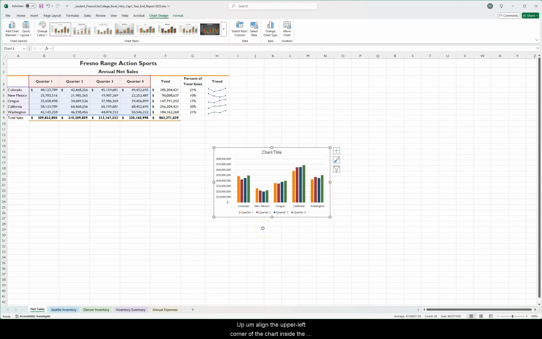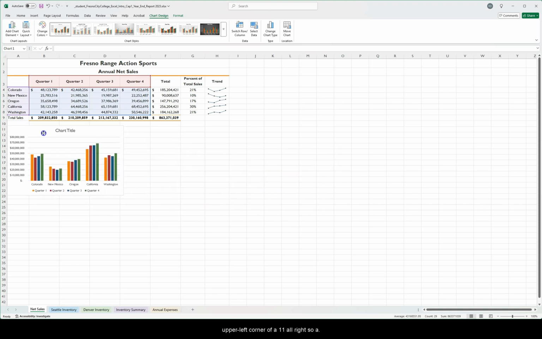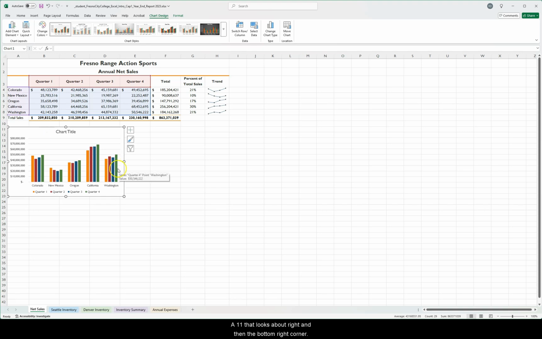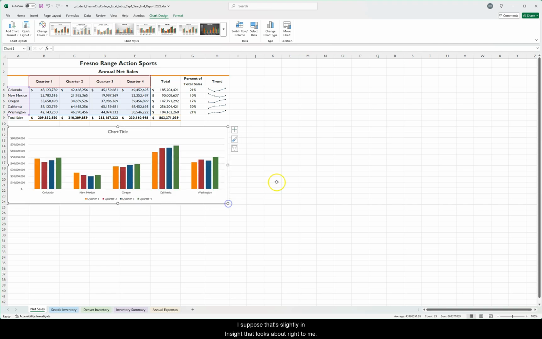Align the upper left corner of the chart inside the upper left corner of A11. All right, so A11. That looks about right. And then the bottom right corner, slightly inside of H24. So let's click this. And this is H, slightly inside. This is 24. All right, well, I suppose that's slightly inside. That looks about right to me.